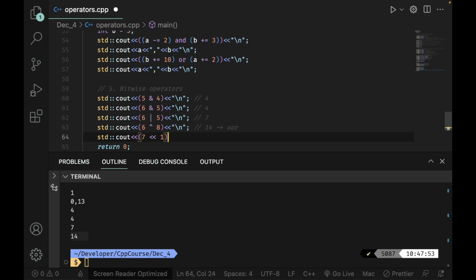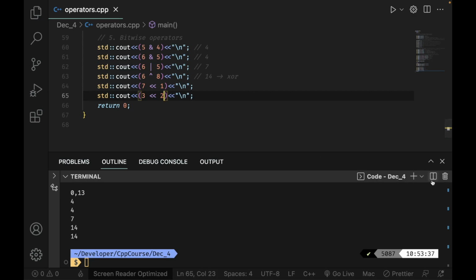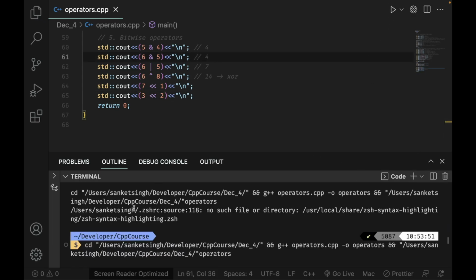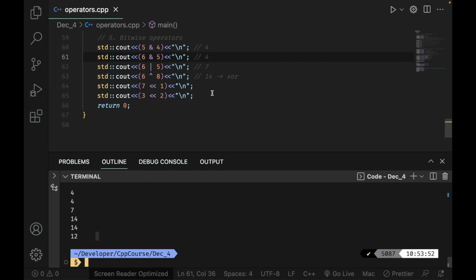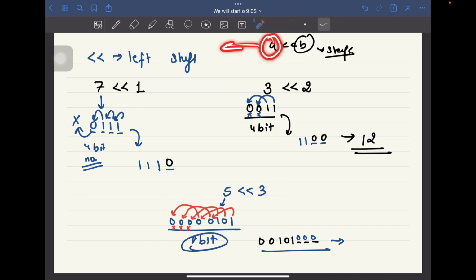Let's say you do 7 left shift 1. If you run it, see we are getting a 14. That's correct. If you do 3 left shift 2, we are getting a 12, right? So this is what the left shift operator is going to do. It is going to shift everything to the left by these many steps. So if you have something like a left shift b, these are the steps. This is going to shift every bit of a in the left direction by these steps.